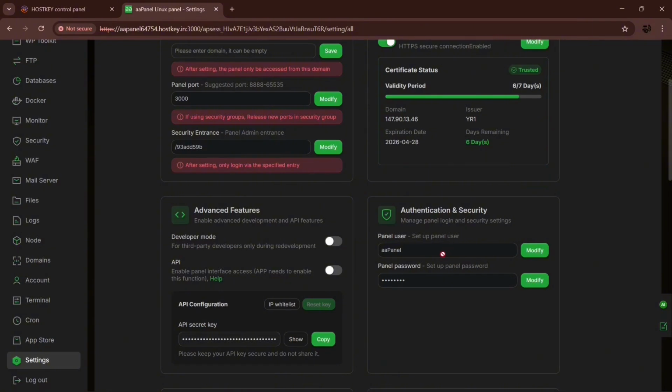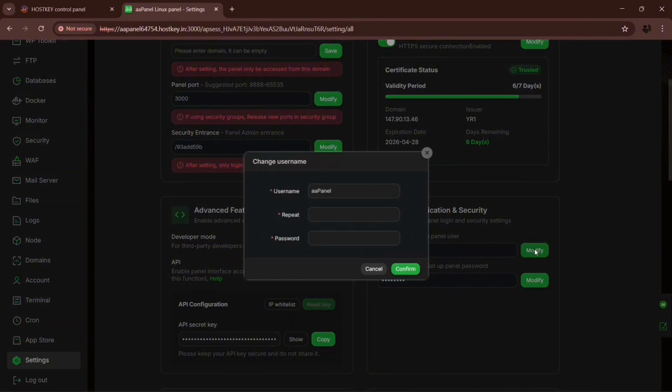A critical security step: immediately after installation, change the default username and password. Go to Settings, Authentication and Security. Click Modify next to Panel User and set a new username, at least 5 characters. Then change the password. You'll need the current one and a new password with at least 1 uppercase letter and 1 number. Save the changes.